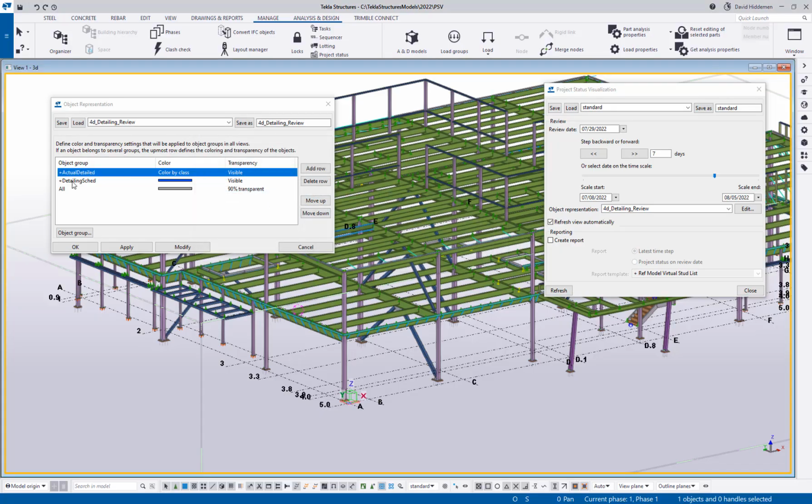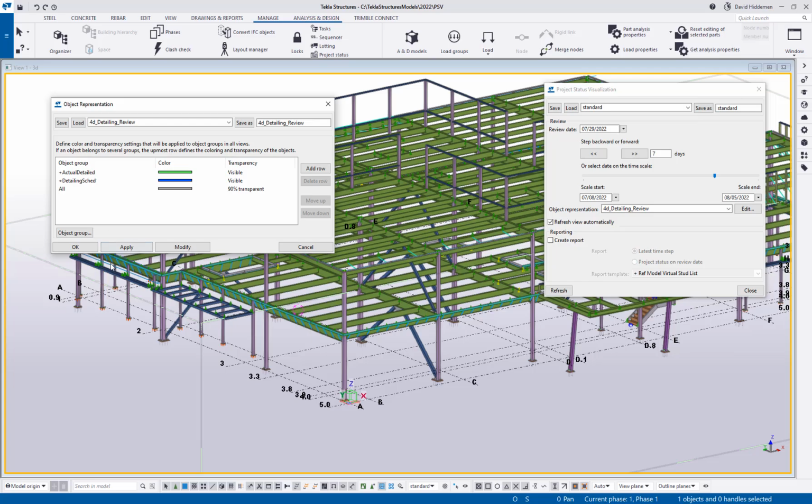Okay. So actually detailed, let's color that green. Detailing scheduled is blue. I'm going to save this as my detailing review. I move that up to the top because that's kind of the more critical color. This does work in a sort of top-down fashion, and I want to get the most important thing, which is what's actually done versus what's scheduled to be done.